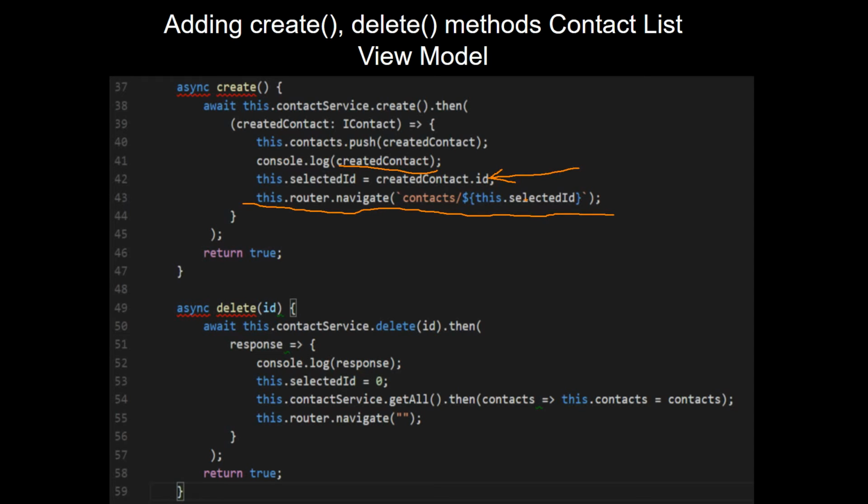But we will not be talking about the contact details yet, because we're only going to be focusing on the list view side of it. So we're going to talk about the left pane, and then here we are going to have 2 buttons, and the add contact button is going to call this create method, and it's going to add whatever is inputted in the detail form. It's going to push to this created contact property in the view model, and then it's going to set the selected ID, and then it's going to navigate out.